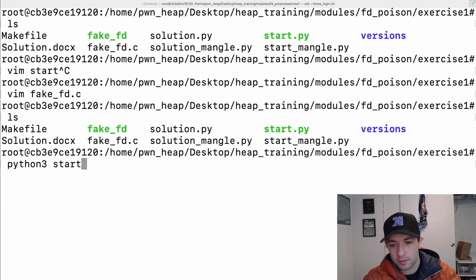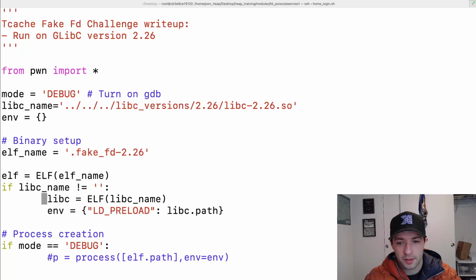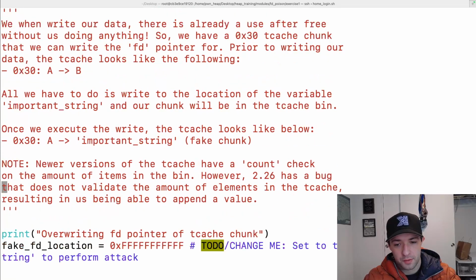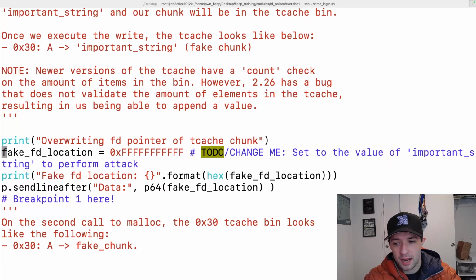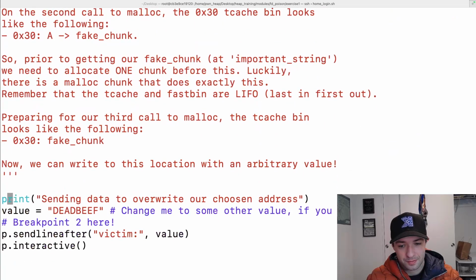Now, we can just look at it. It probably makes more sense. If we look at start.py here, it's the same as before at the beginning. We have some nice diagrams, and then it has a single to-do right here. The goal here is to edit this to be the address of important string. If you do that, we then do some pwntools shenanigans to pack the address with the proper endianness, and then it will actually write it there for you. After that, we get to write whatever value we want. And that should be the address of victim in that case.